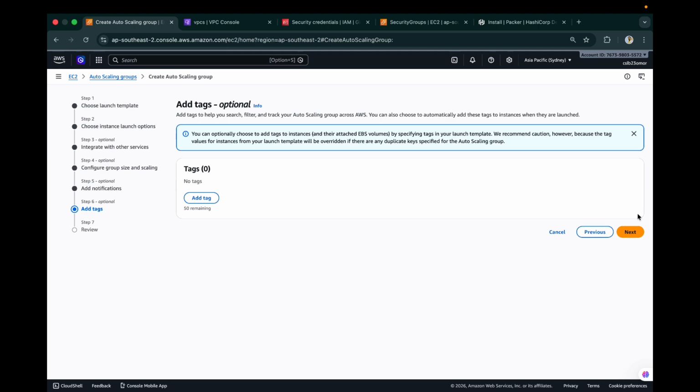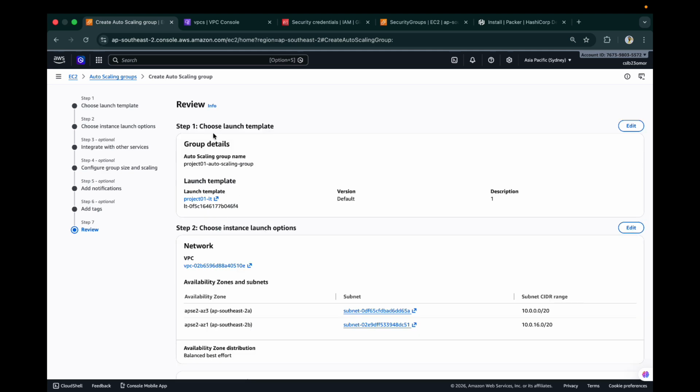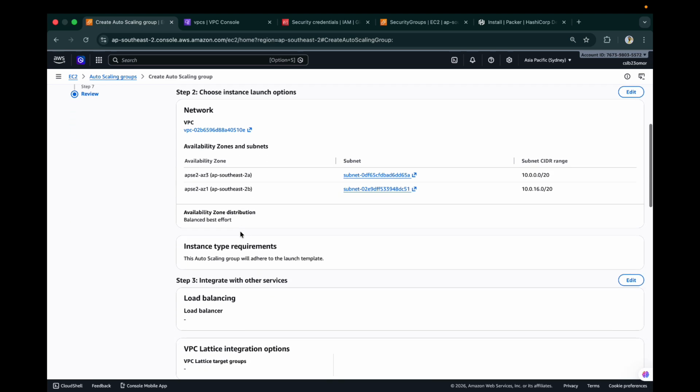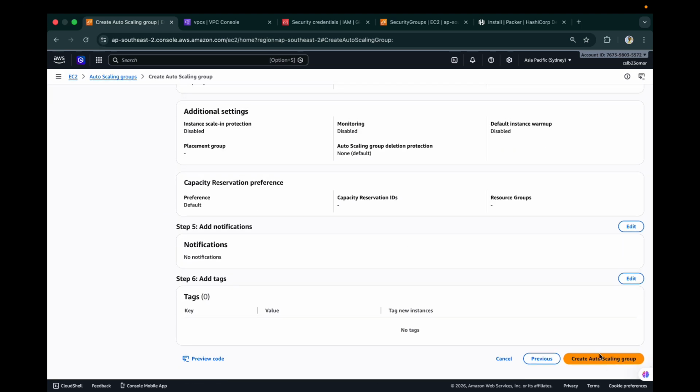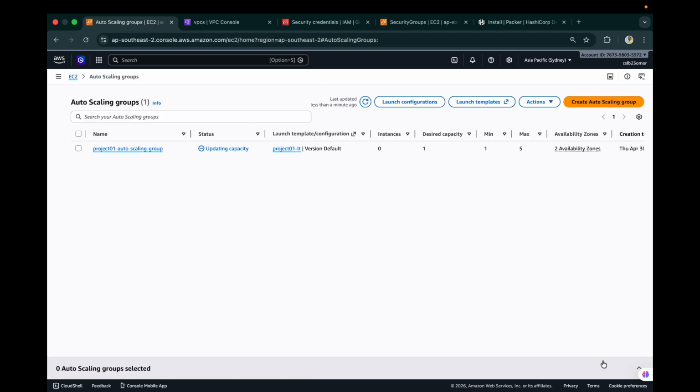Now, keep the rest as default. Click Next. Again, keep the defaults. Next, and next again. Finally, review everything once. Now click Create Autoscaling Group. And done. Our autoscaling group is now running. AWS can now automatically create or terminate EC2 instances based on CPU load. In the next step, we'll create an application load balancer and connect it with this autoscaling group.